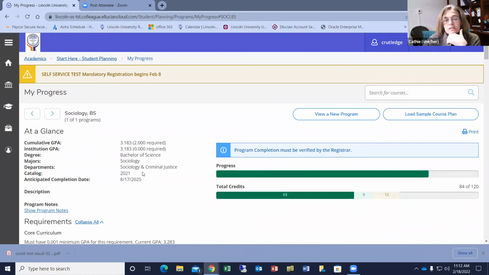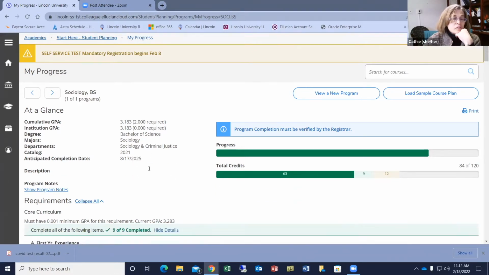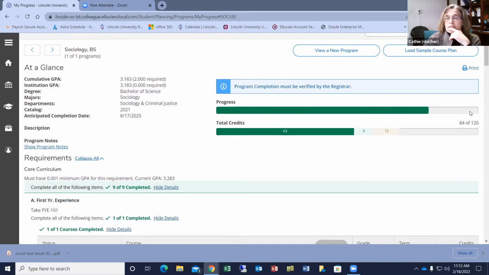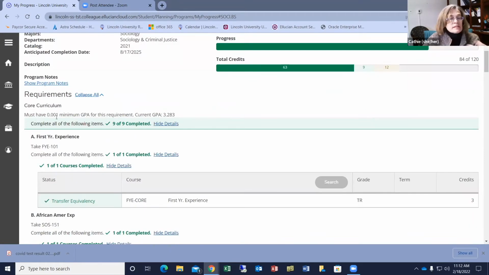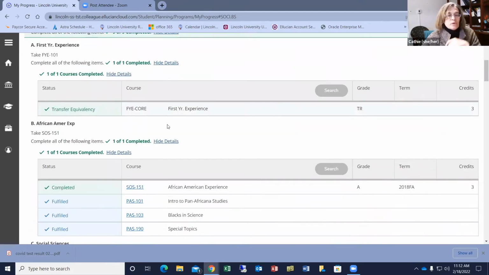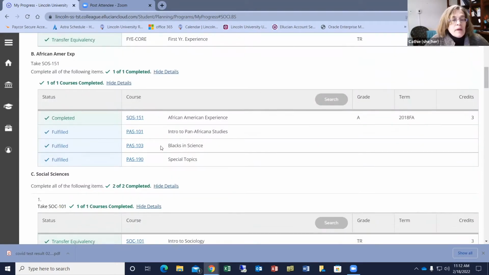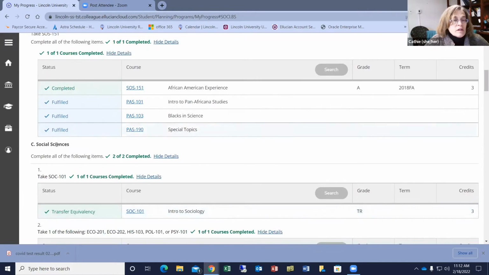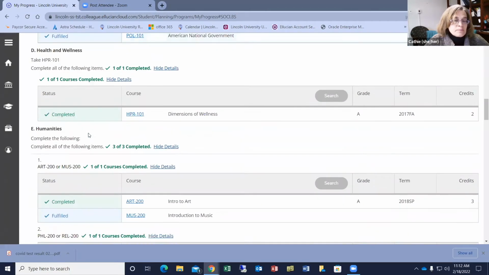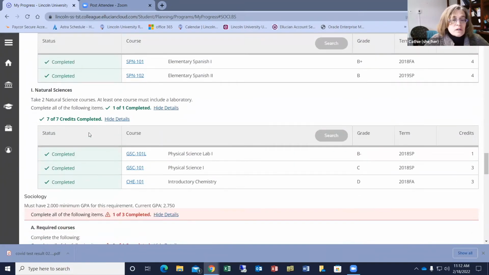It's similar to the old eval. It tells you your anticipated completion date, your major, any of your departments. It gives you sliding scales, kind of how far you are along. The green is completed, the light green is kind of in progress, and then the beige is planned credits. If you've looked at evaluations before, you can see what's been fulfilled turns green. And so what I want to do, as we go through their evaluation, is to look for courses.